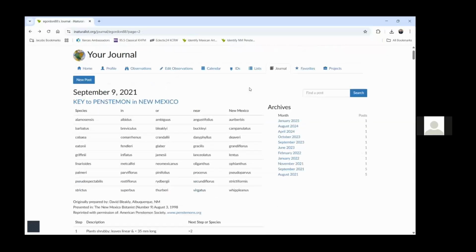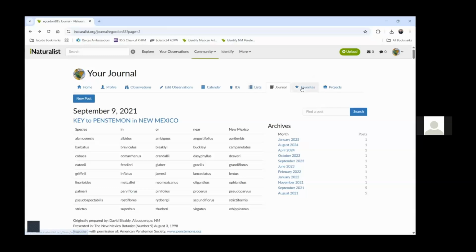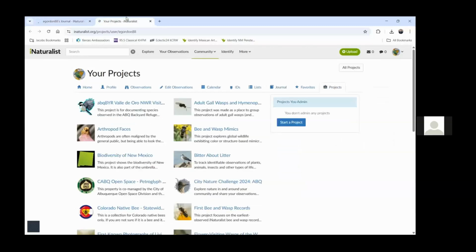So we only have a couple tabs left. We have favorites, and you can mark any observation as a favorite. It can be your own observation. It can be someone else's. This tab is going to be kind of slow to load, so I should go ahead and load projects as well. Projects are a social aspect of iNaturalist and also a data collecting aspect of iNaturalist.